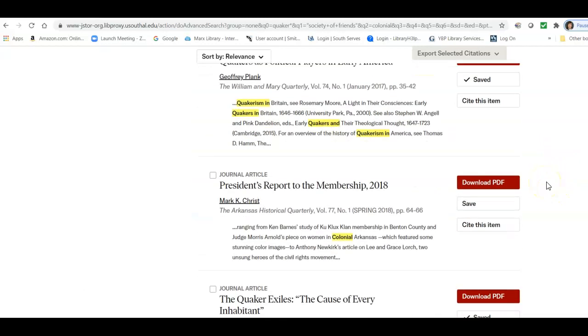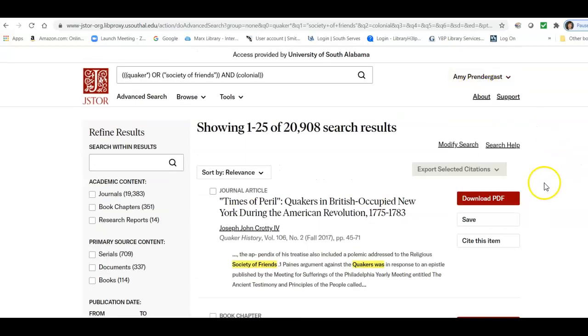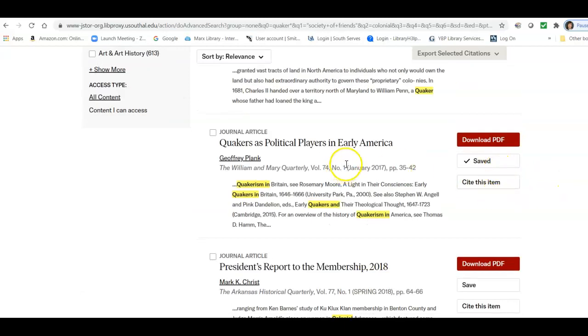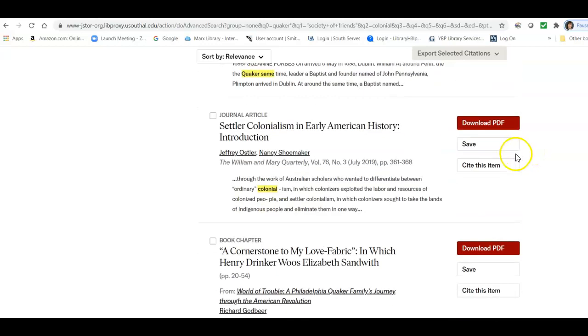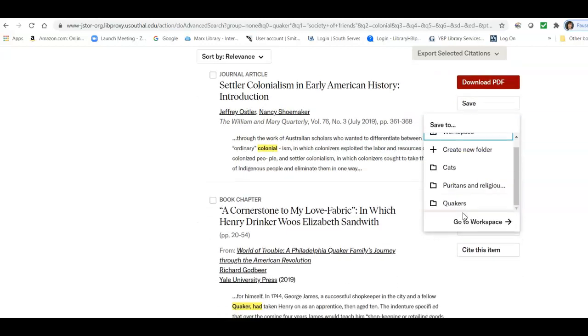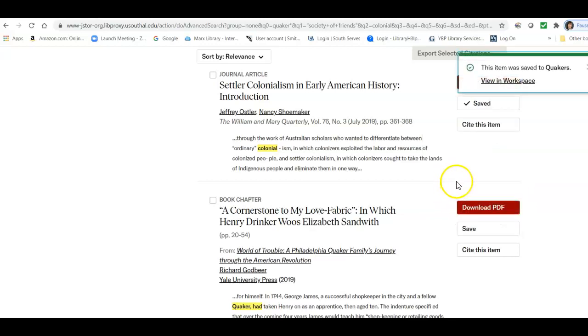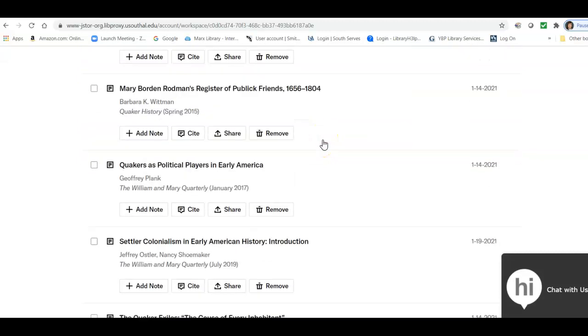Okay, now I'm logged in, and now when I save items, say I like, okay, and you can see I've saved some stuff in previous searches, which it knows because I'm logged into my account. So I've saved this item, and this item and that item, and let's say one more. Say we're interested in this one. We click on save, and it tells you save to workspace, and it shows you the folders I've used previously. And there's one for Quakers. So if I click there, it'll save it to my Quakers folder, and now we're going to view the Quaker folder in the workspace.